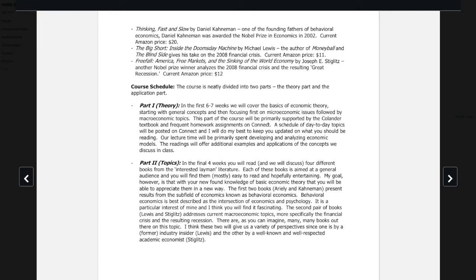Part of the reason for moving so quickly in this section is to free up time at the end for the topics portion of the course. We're going to do 2 topics. Again, the one that I'm very committed to is a topic on a subject called behavioral economics. That's where the Ariely and Kahneman books come into play. And then likely the second one will definitely be macro in focus.